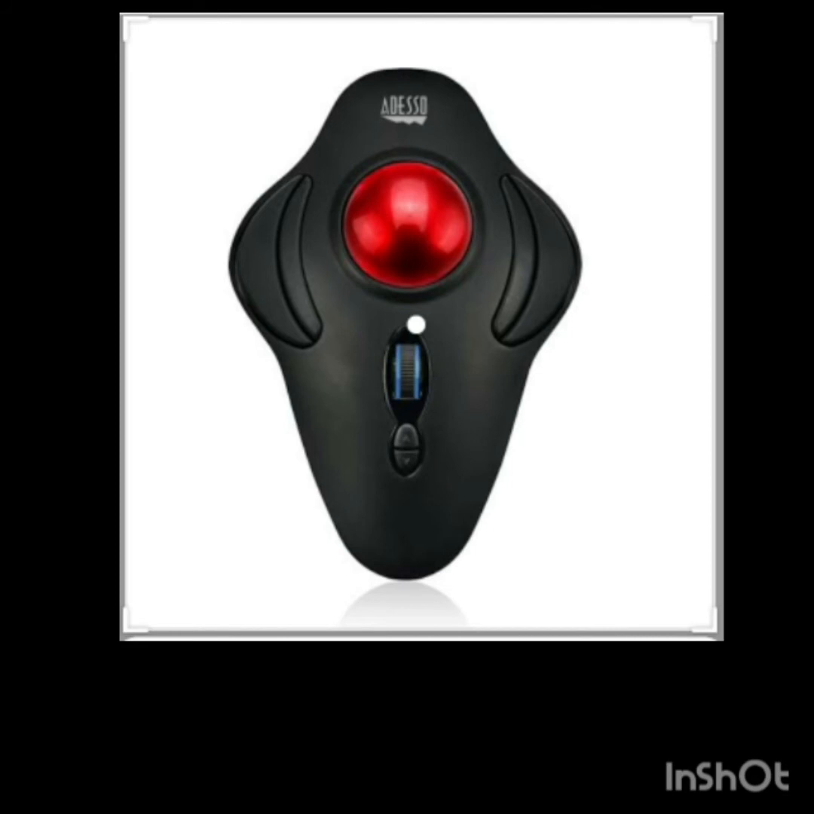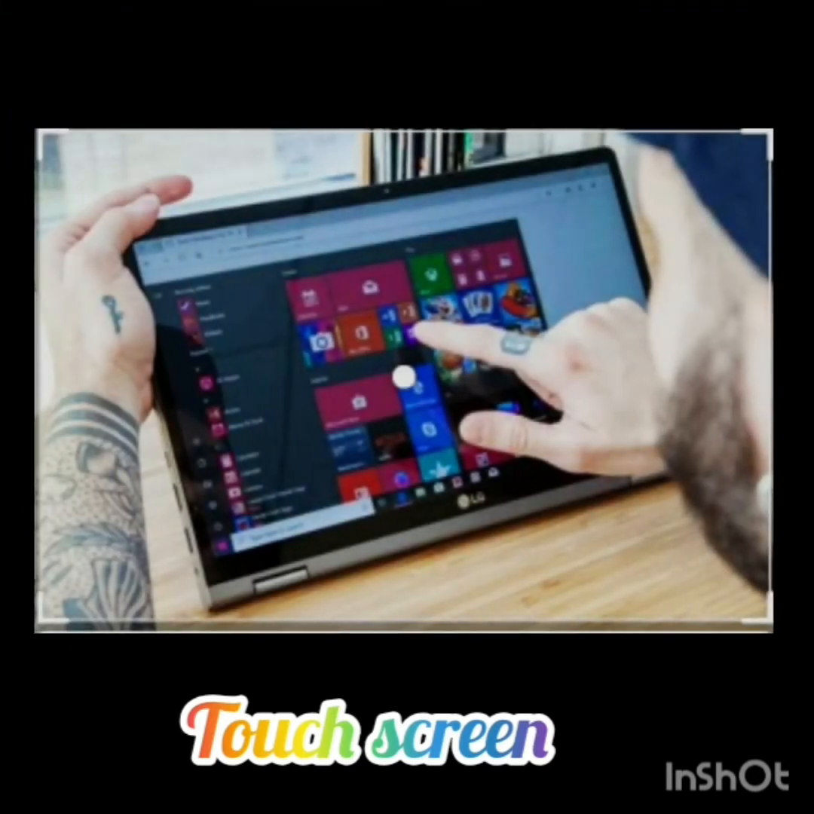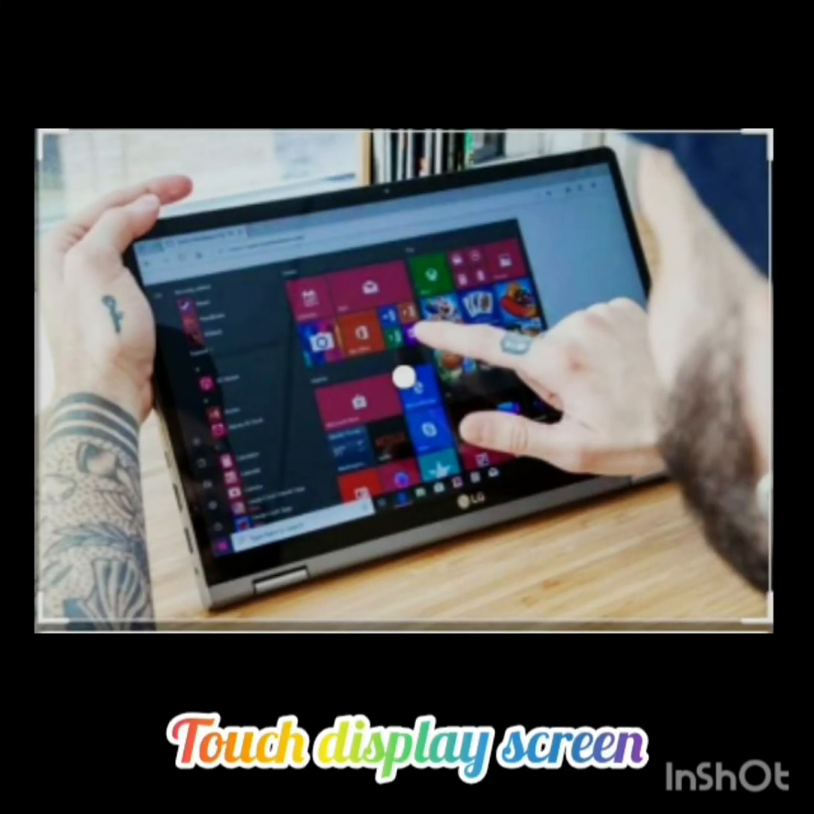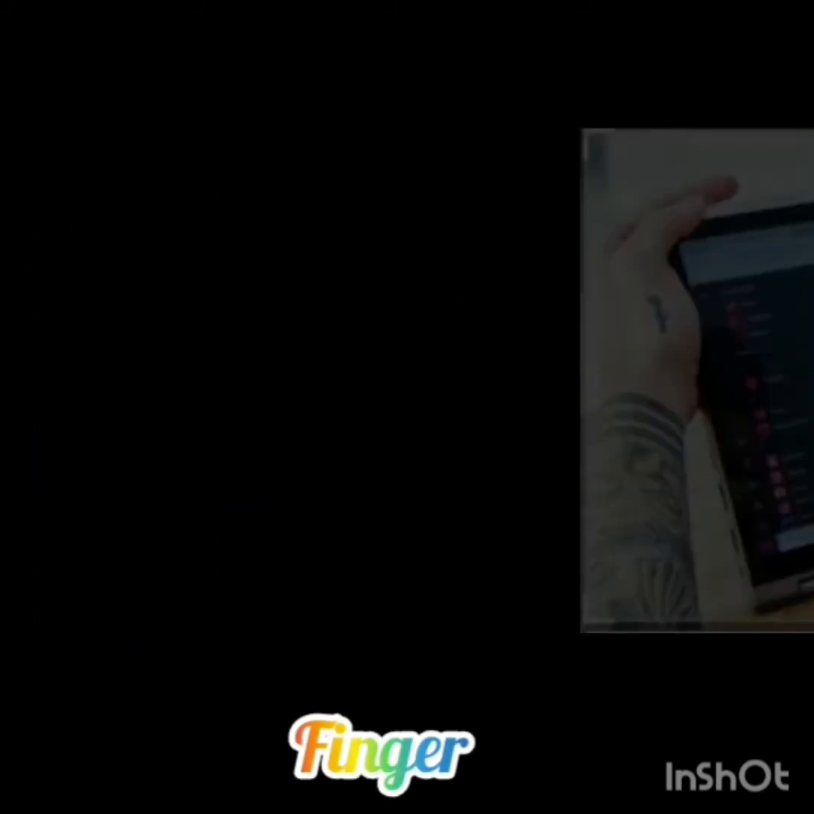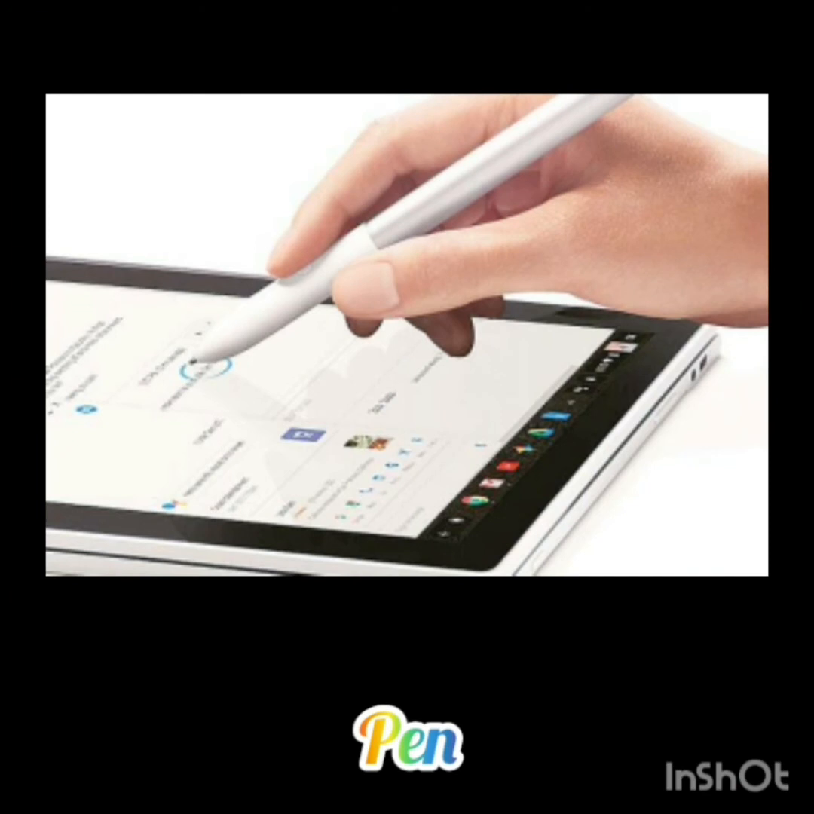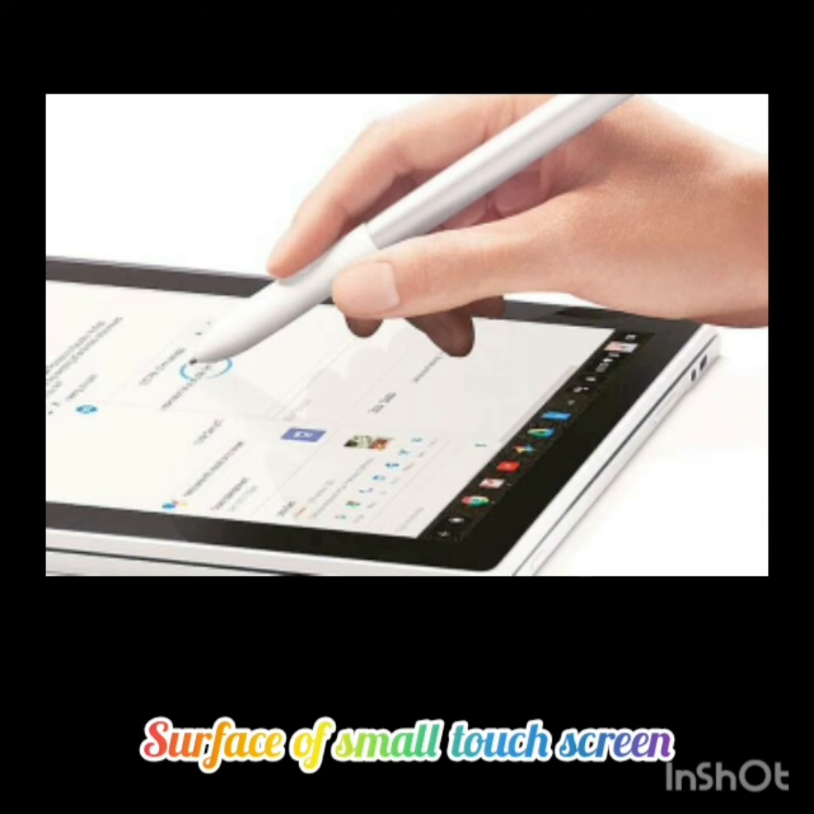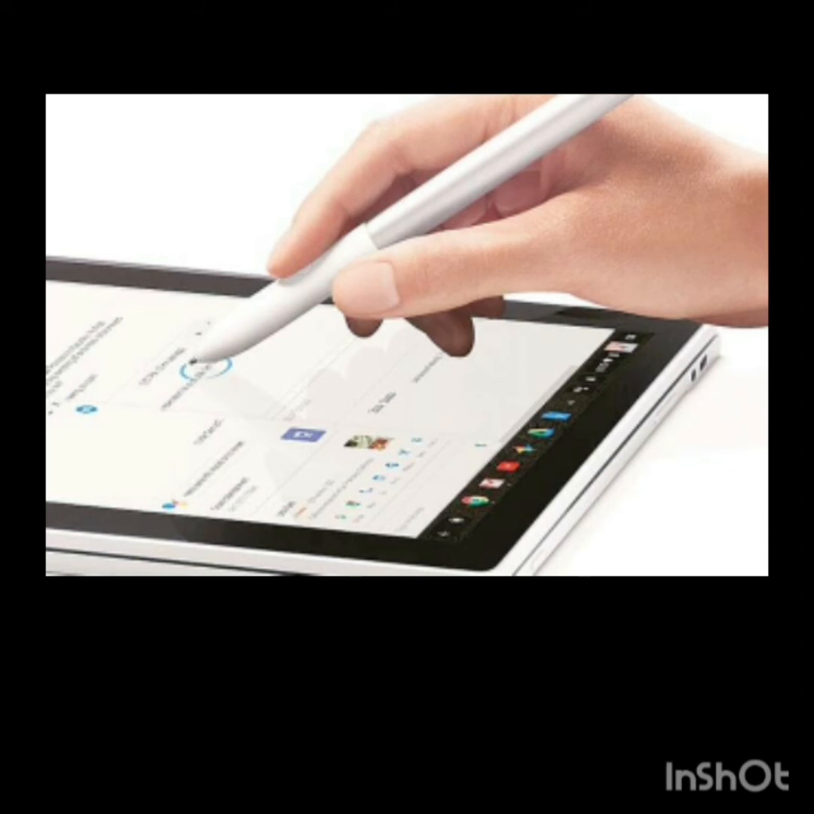Sixth is a touch screen. This input device has touch sensitive displays, screens. One can use a stylus. A touch screen is a computer screen that can be used by touching it with a finger or a stylus pen, which helps like a pen to write on the surface of a small touch screen. Tablet computers and smartphones have made them popular.